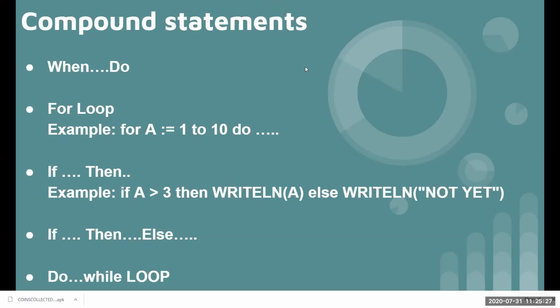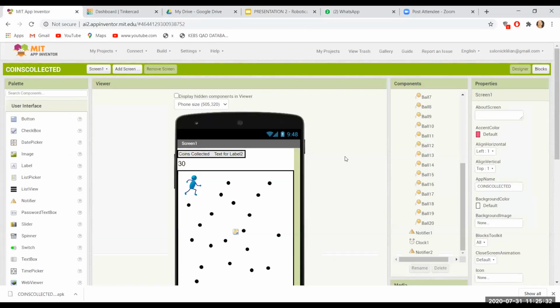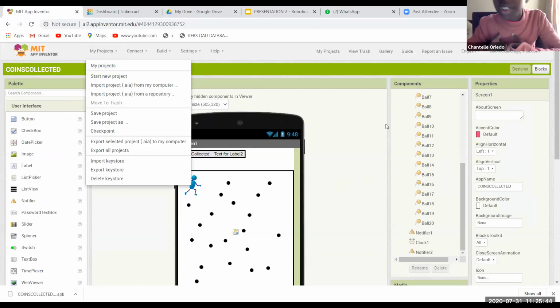Now, in the last class, we made a game and called it Coin Collector. Chantal, just share your screen for the game we made last time. You can go to My Projects, and then under My Project. You're sharing your screen. Let me stop. Share.